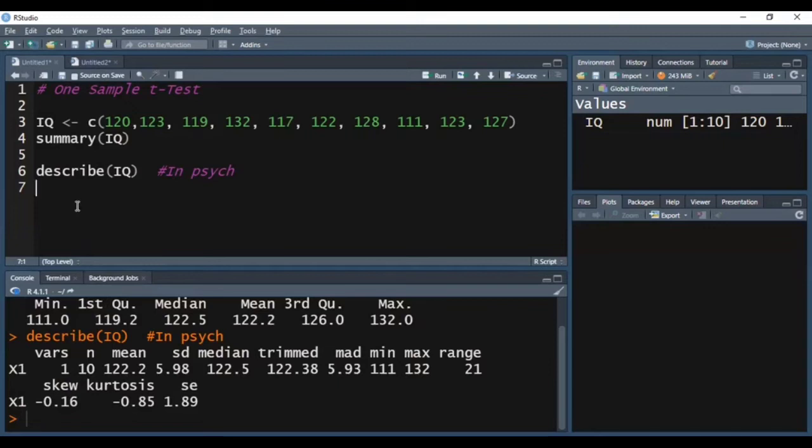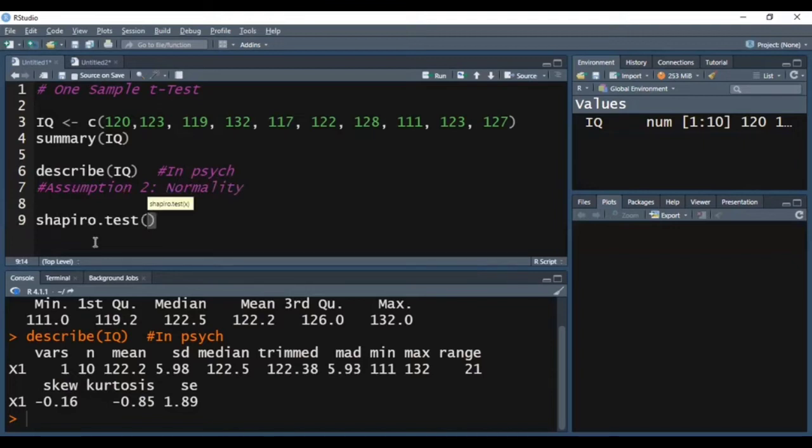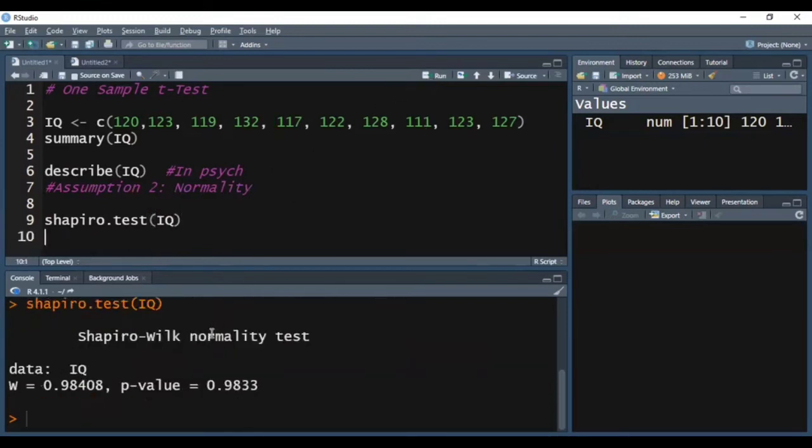Apart from that, there are certain other methods available in R with the help of which we can check the normality of the variable. So, the second assumption we are checking here, I am writing assumption number 2, that is normality. For normality, there is a test called shapiro.test. Inside that, we can pass the name of our variable, for example IQ. Now I am pressing the run button to see the output.